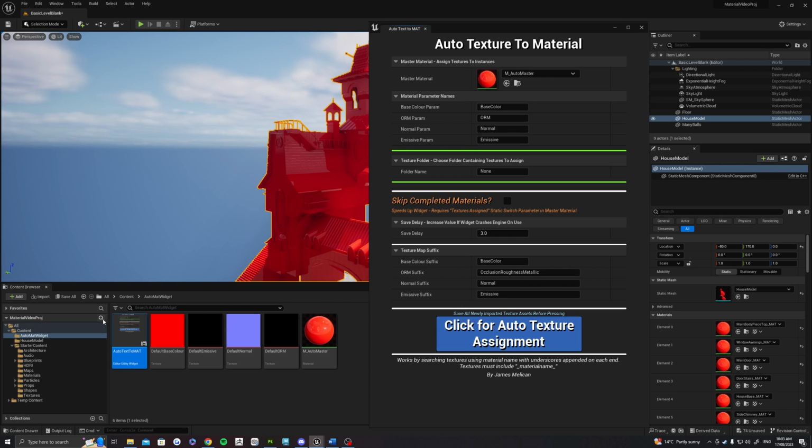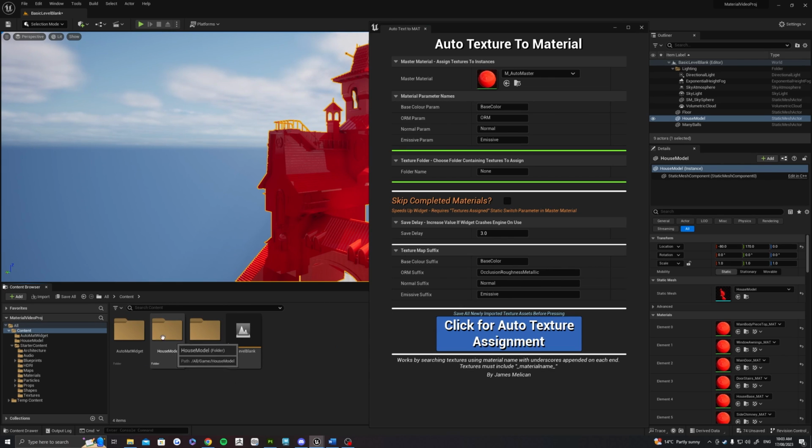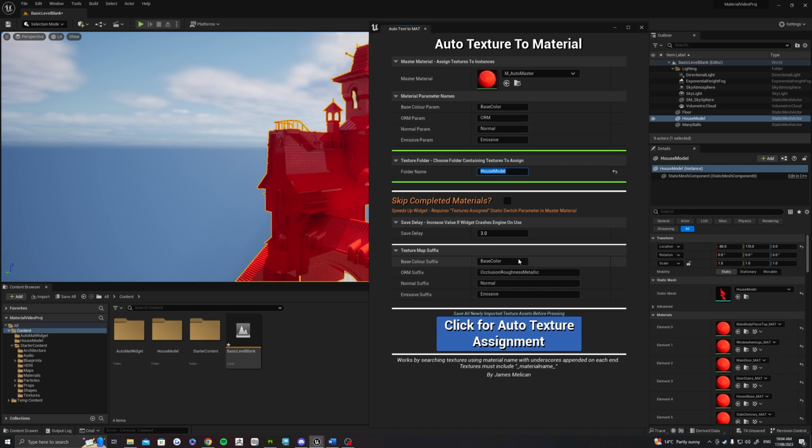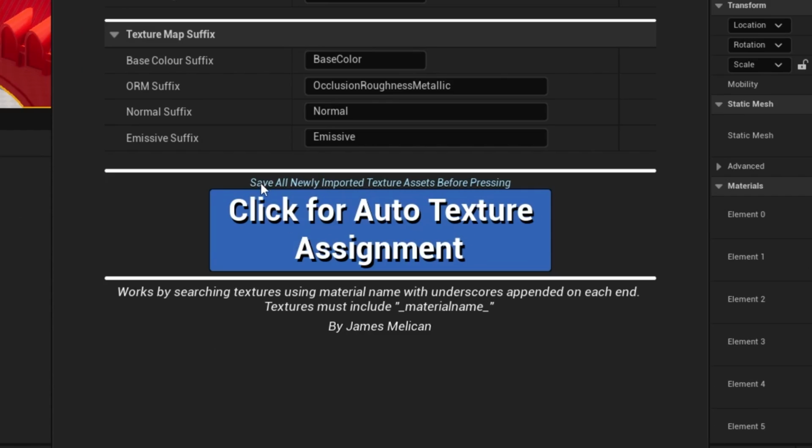The only thing we need to change here is the name of the folder where my textures and my models are. So in my case, it's House Model. So I want to look for this section here in the little green, and I'm going to rename this folder name to House Model. After that, it's pretty much ready to go. Now, one important step here, which we haven't done yet, is just before we click the big button, just above it, you'll see the little warning, save all newly imported texture assets before pressing.